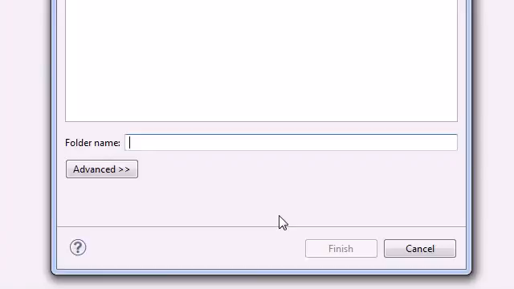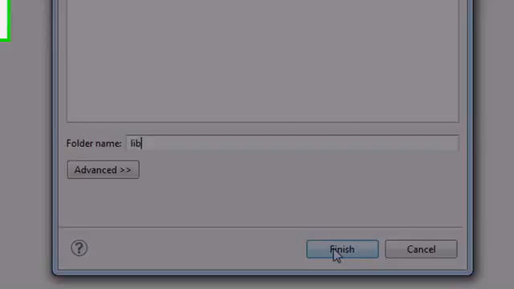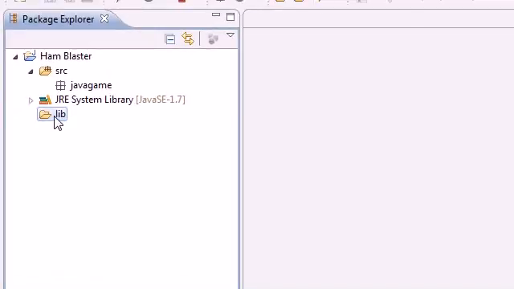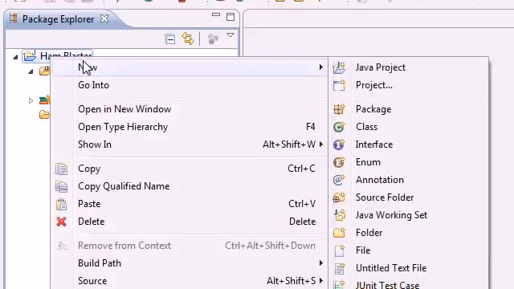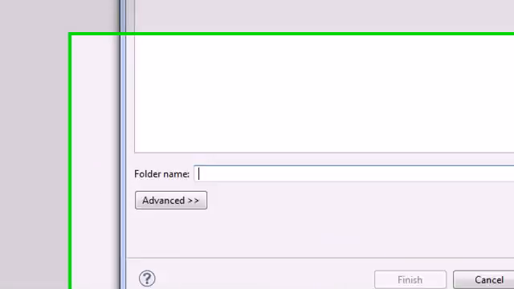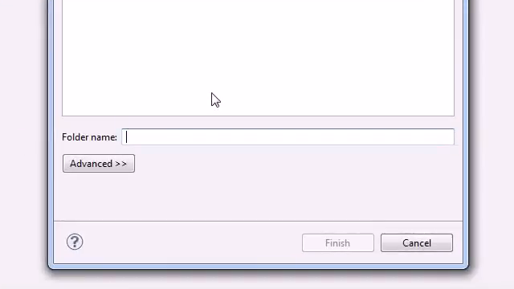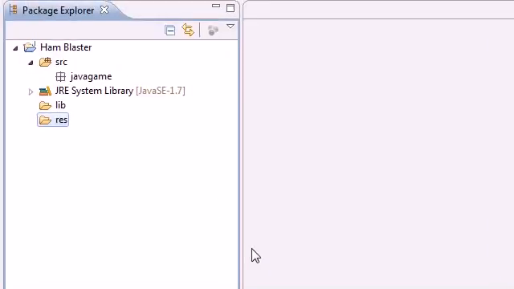Now go ahead and name this one lib. Finish. We now have a lib folder. Now go ahead and do the same thing. Right click Ham Blaster, new folder, and instead of lib, name this one res. Finish. So now we have two folders. Check it out. lib and res.